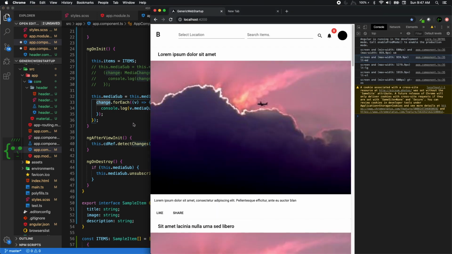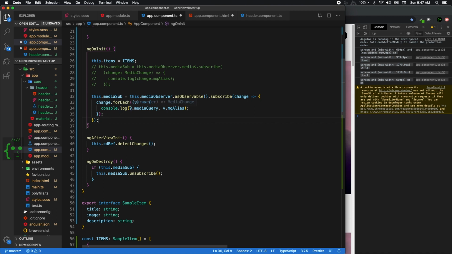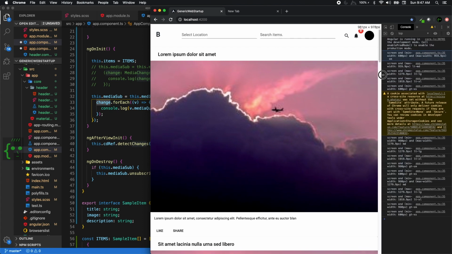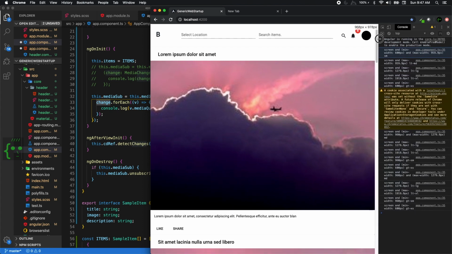What you're seeing here is from the console log that I have provided for the change parameter. It gives a list of information like what is the current screen. The current screen is SM, with a minimum width of 600 pixels and a maximum width of 959 pixels. When you expand and hit a breakpoint, if you notice on the top corner, your width is 970 pixels. It goes beyond 960 and the screen turns into an MD. MD will be from 960 to 1279 pixels of width. When you keep expanding, it will go up to whatever breakpoints FxLayout has defined.